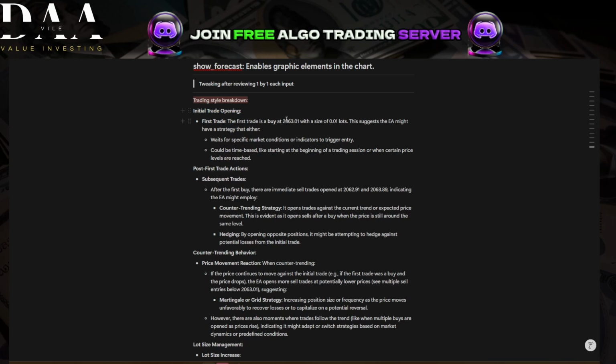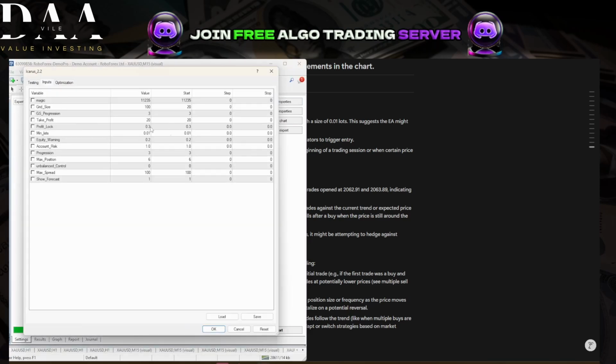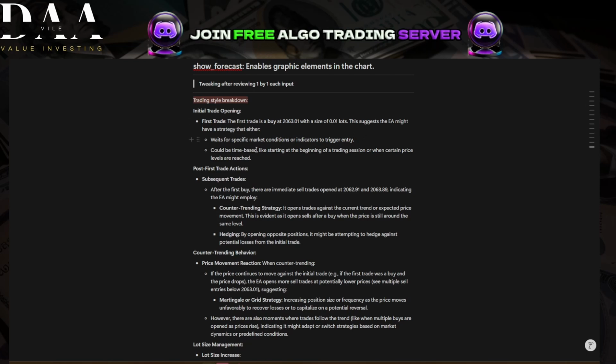It's a buy, for example, 2063 with a lot size of 0.01 that we can select it. Yeah, we can select the minimum lot here. So what this EA will do is wait for market conditions. It's, I think, based on the grid that we select, or the style for the second order to trigger, either Fibonacci or so on. Then it could be time based, like starting at the beginning of a trading session, or when certain price levels are reached, we will do something else.